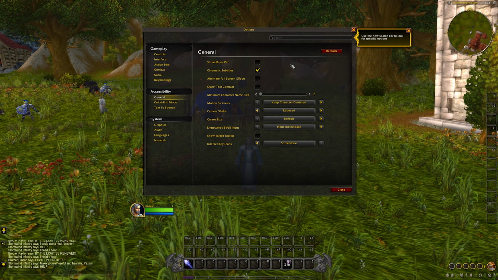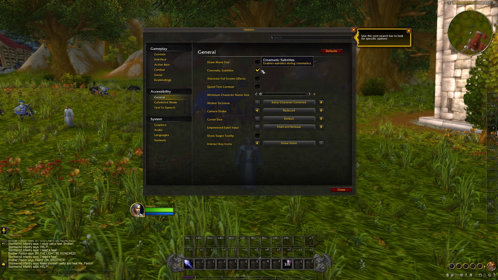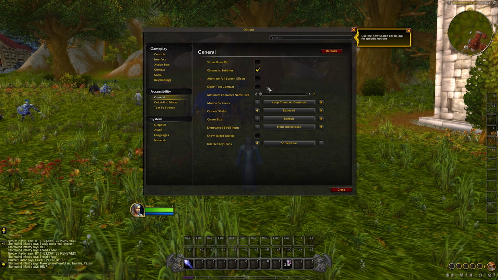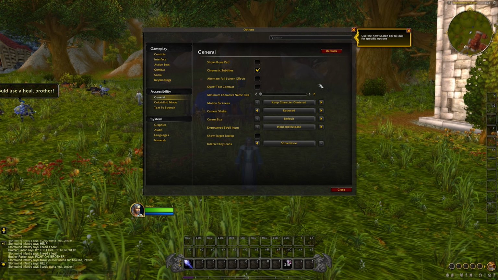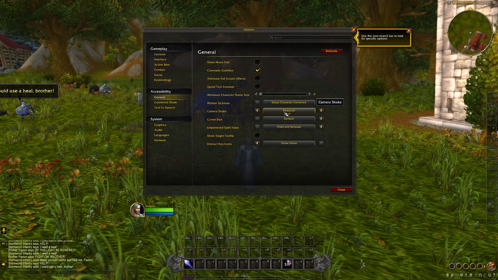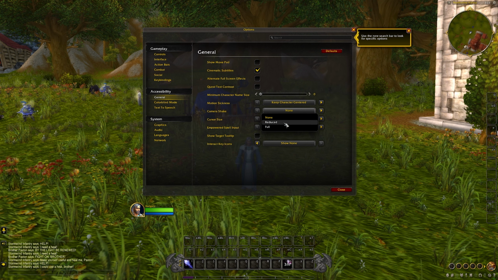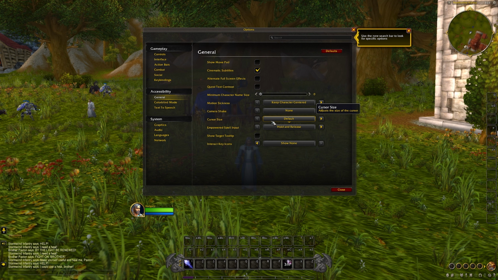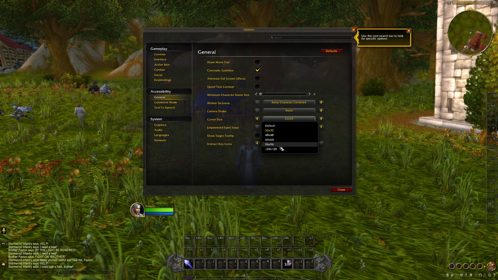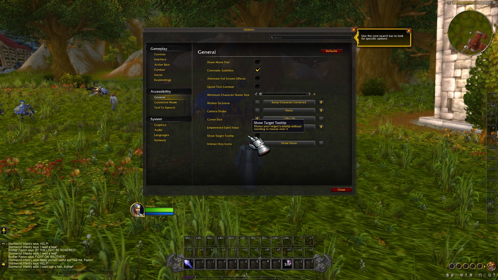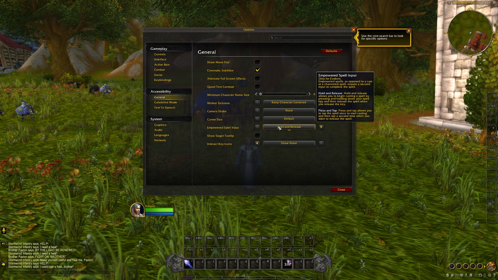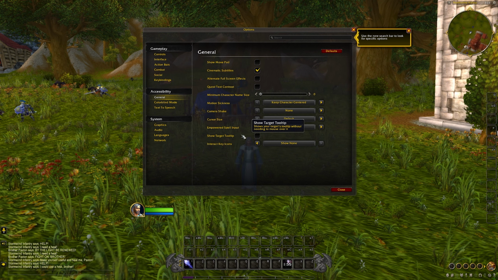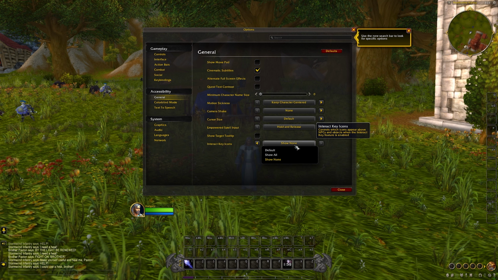Alright? General. Show move pad, no. Cinematic subtitles, again, up to you. Alternate full screen effects, it's entirely up to you. Motion sickness, I just keep camera centered. Camera shake, I have on, you can have it as full, reduced, or none. I had it as none normally. Cursor size, just leave it at default. You can make it as big as you really want, but that's just annoying, let's be honest. The default is the 32 by 32 one, I believe. Empowered spell input, hold and release, that's fine. And then interact key icons, just shown on.